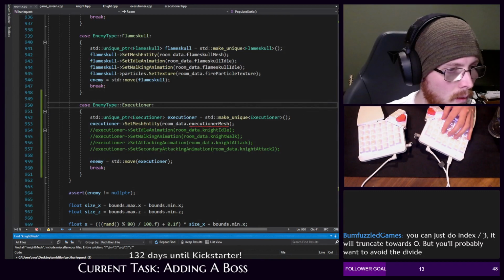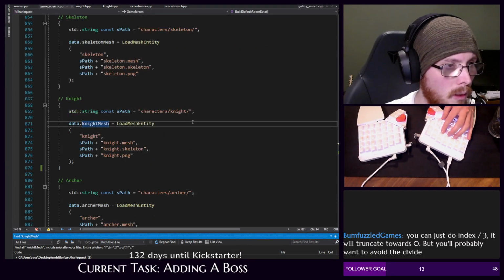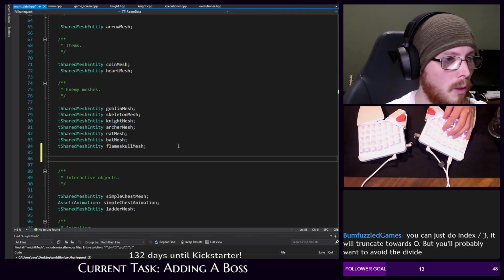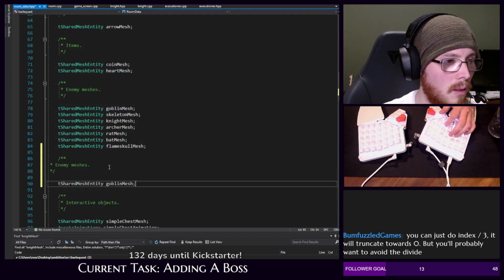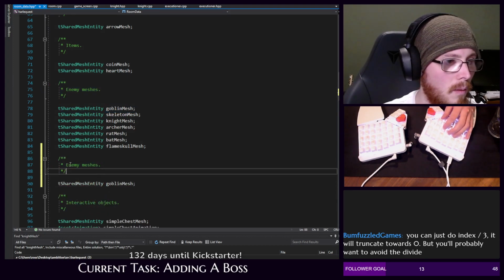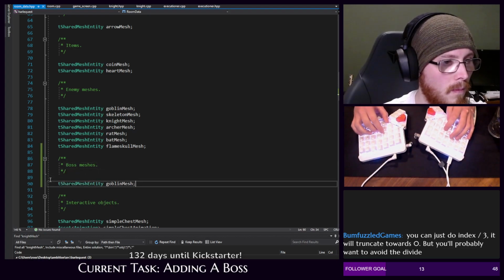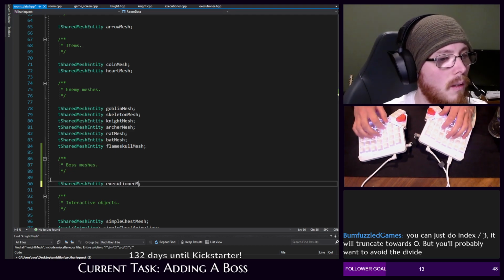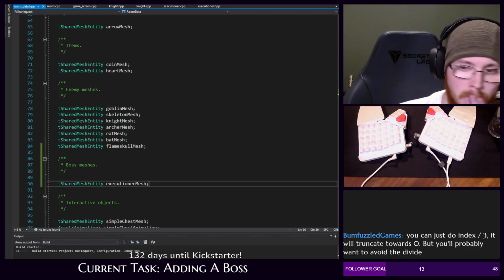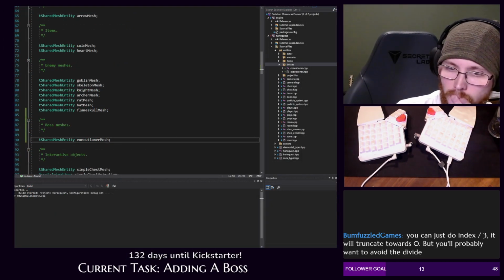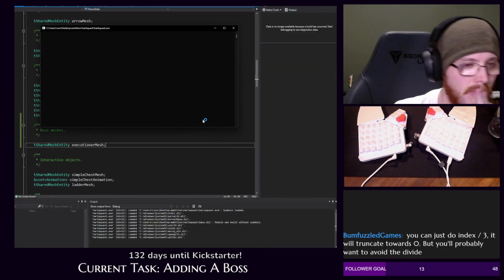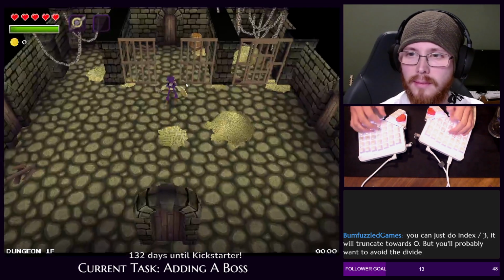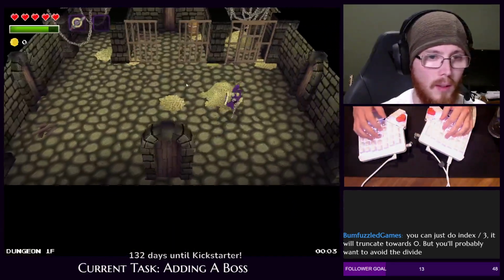Mesh. Here we go. No, that's the game screen. So here we are, night mesh. So we're going to have a new section for boss meshes, just here. No, executioner. There we go. Okay, well, the game still works.